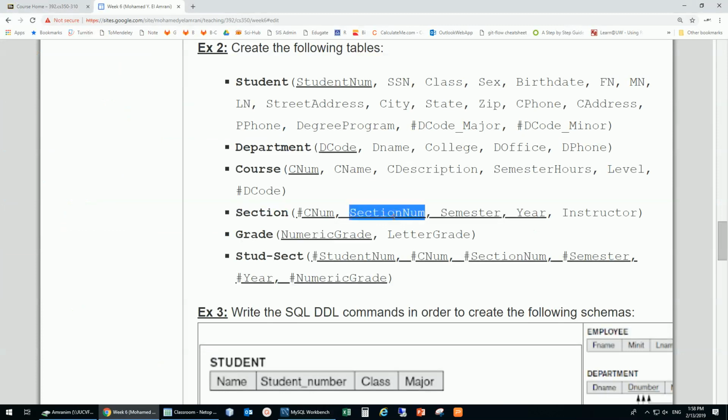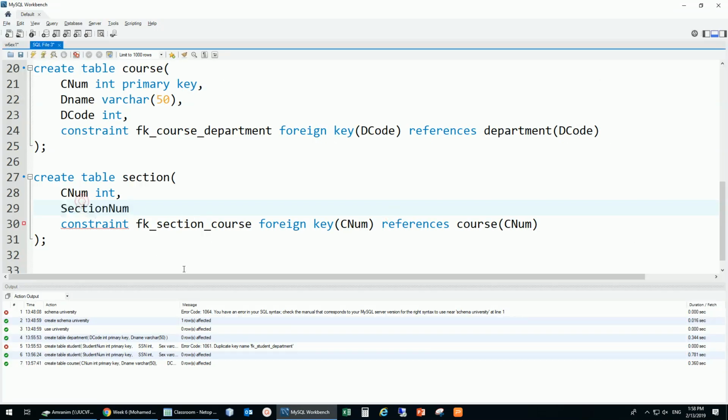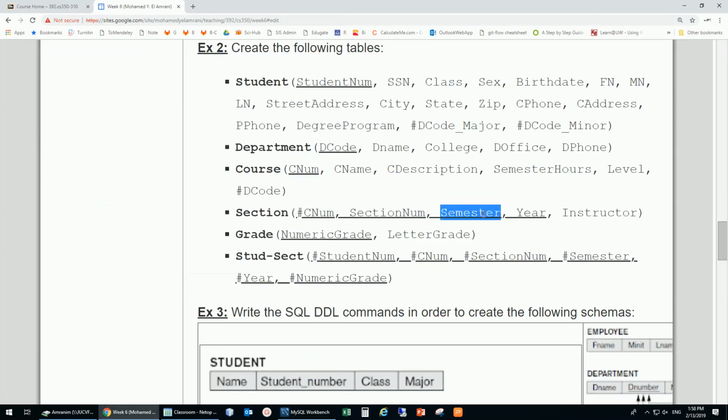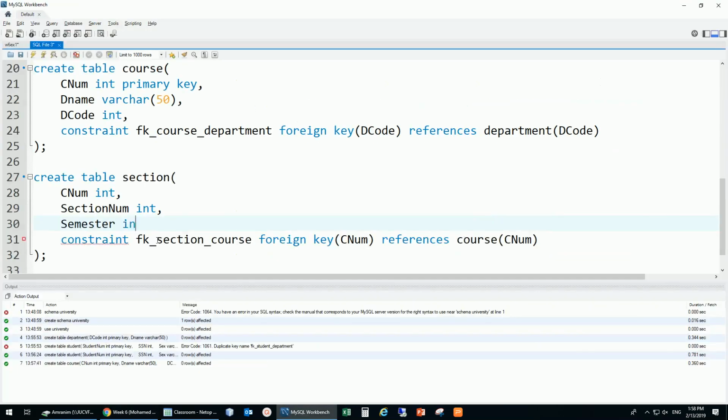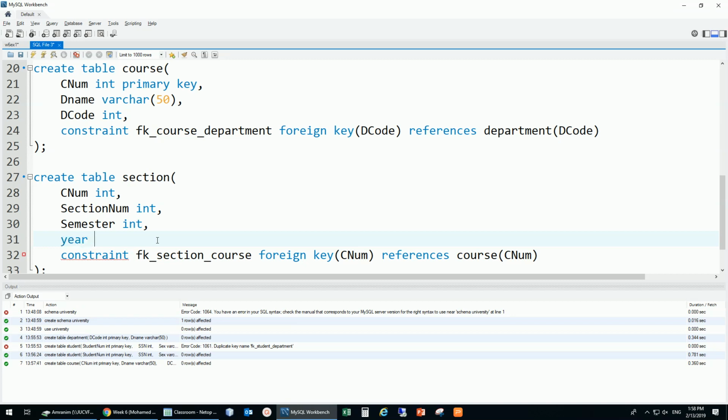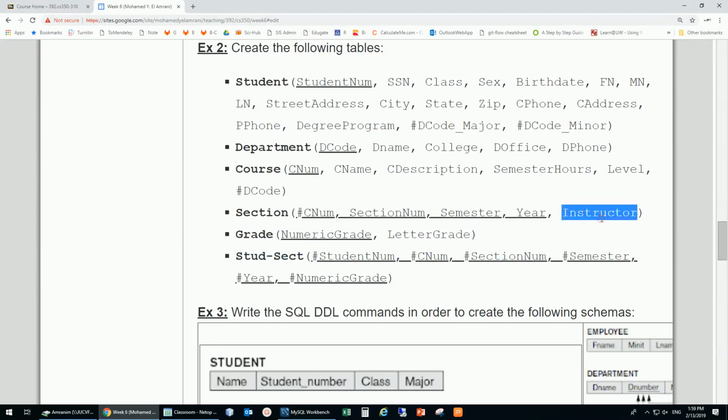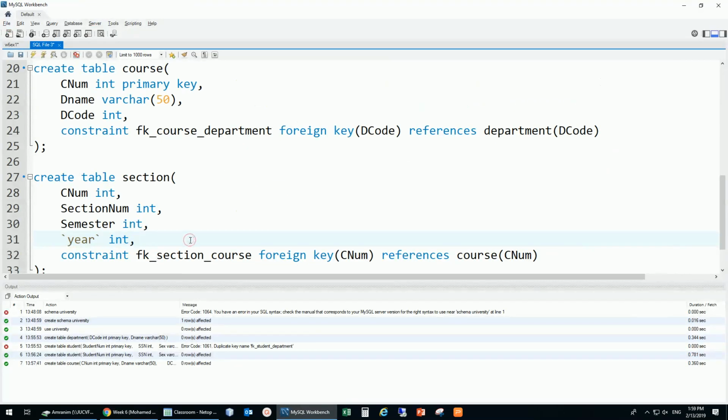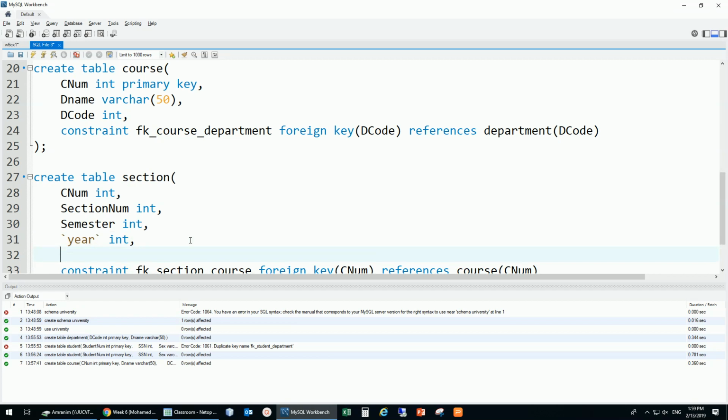We'll just take a copy so I don't mess up the name. Section number, which should be an int, and then the semester, another int, and then the year, another int. But the year I cannot use because it's like some kind of keyword, so I need to use this weird looking single quote. Now, once I have done that, I have the instructor, which is going to be a varchar. Let's put this to be 100, whatever.